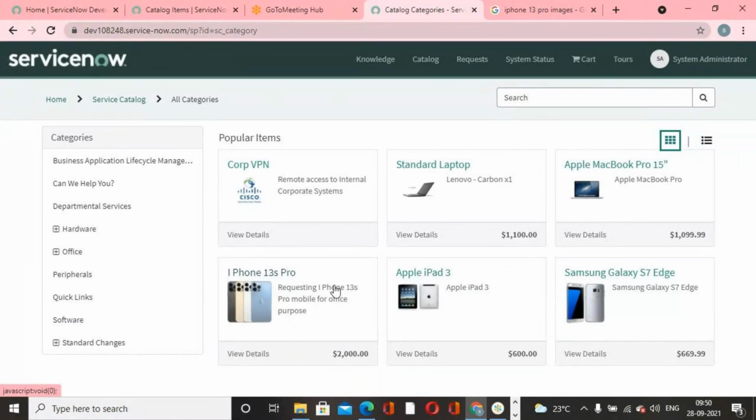So how can you achieve this requirement and how to configure the user criteria? Tomorrow we will be working with user criteria and variable attributes. Then the last one is reference qualifier. These three I will be covering tomorrow.